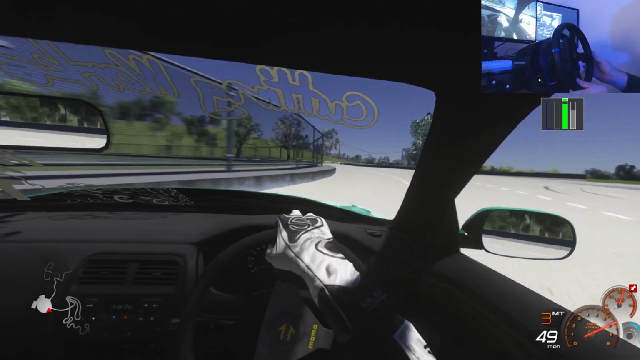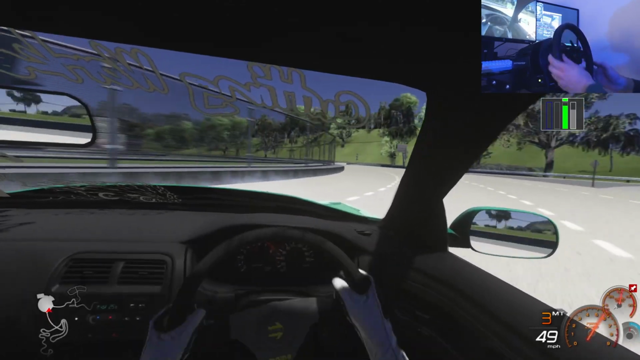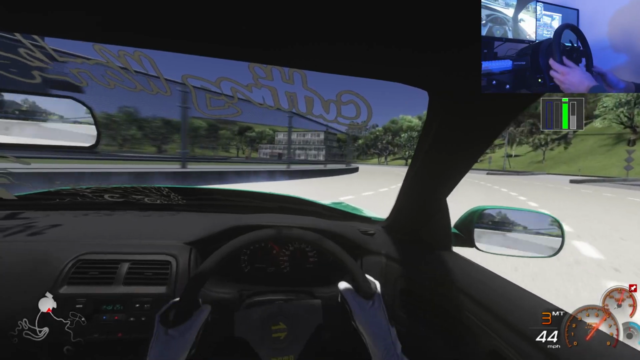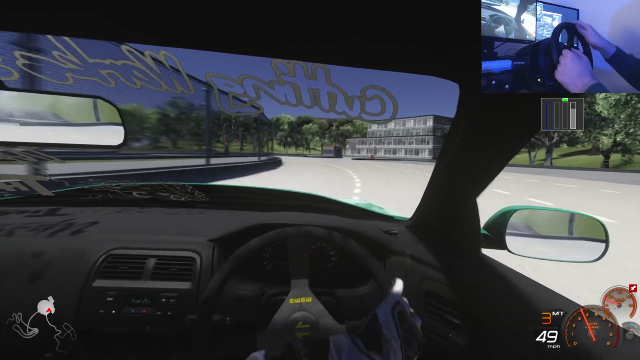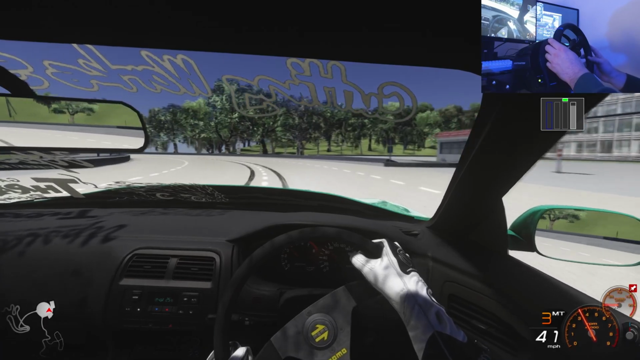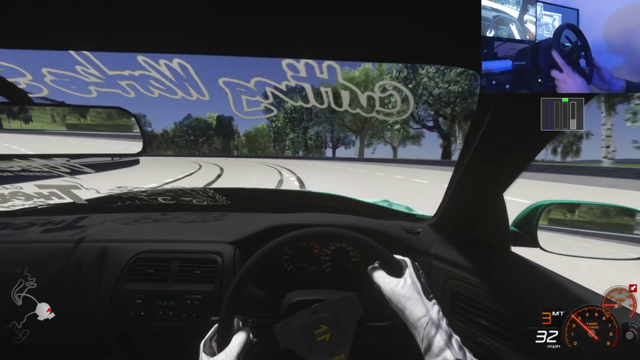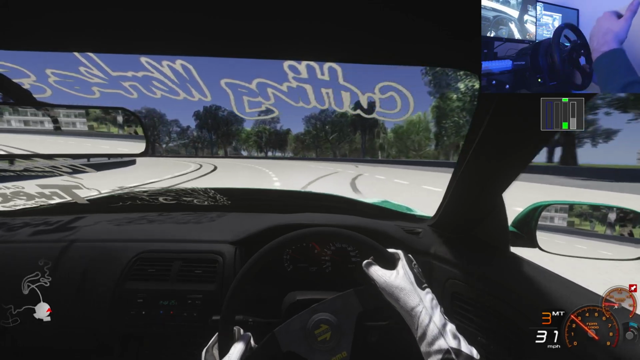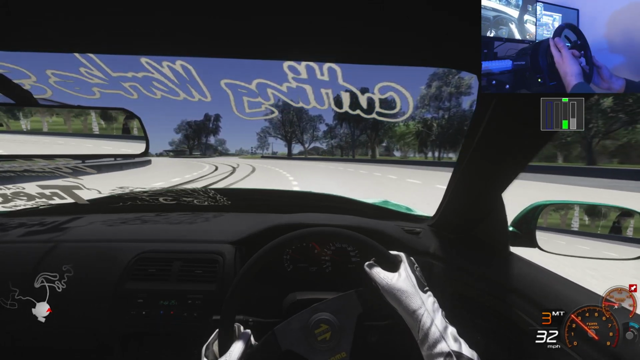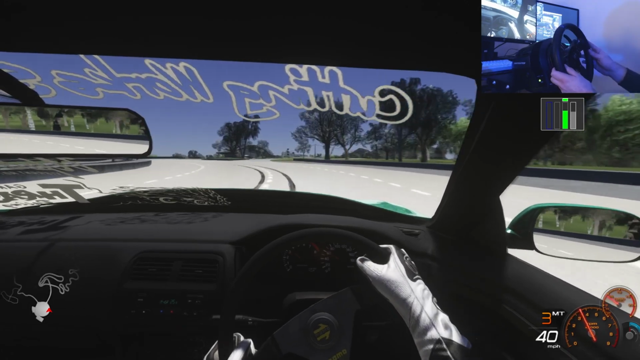Tiny adjustments with the wheel. And that's sort of how you would initiate, I suppose, which is sort of 2 steps. 1, car loses traction, and then you catch it with the wheel at the perfect point. So we'll do that once again.